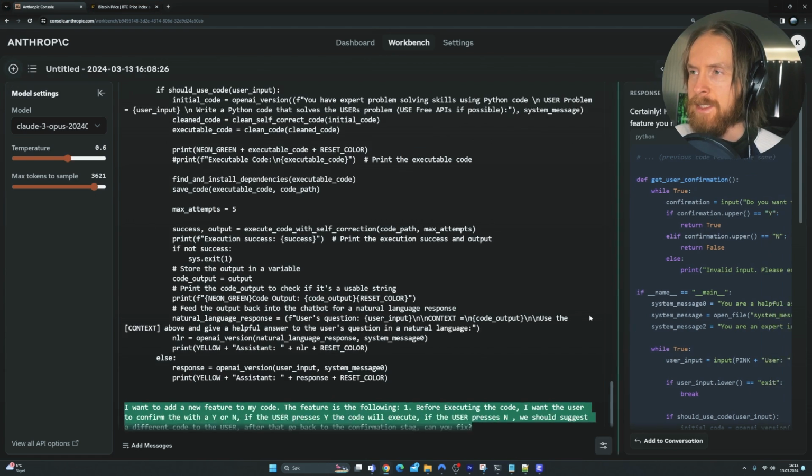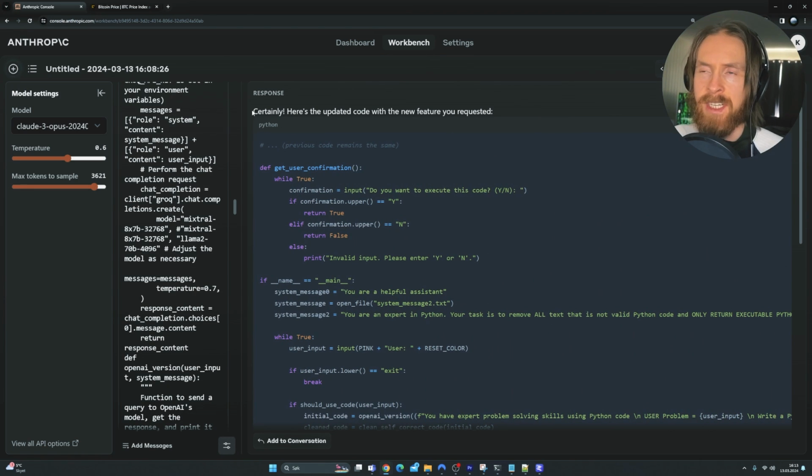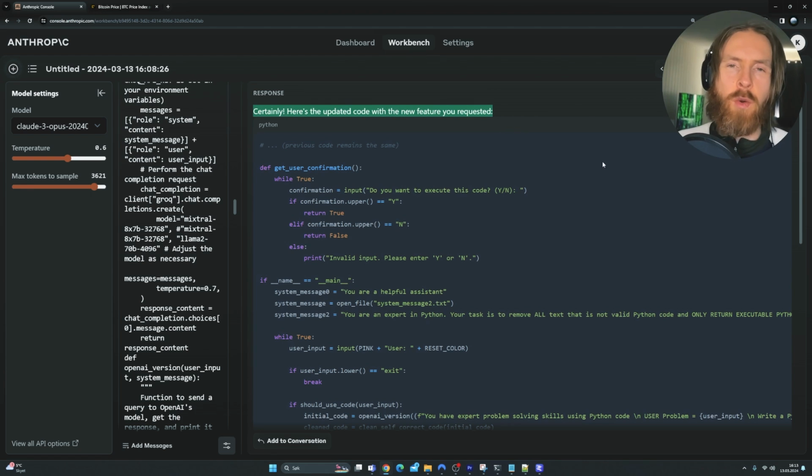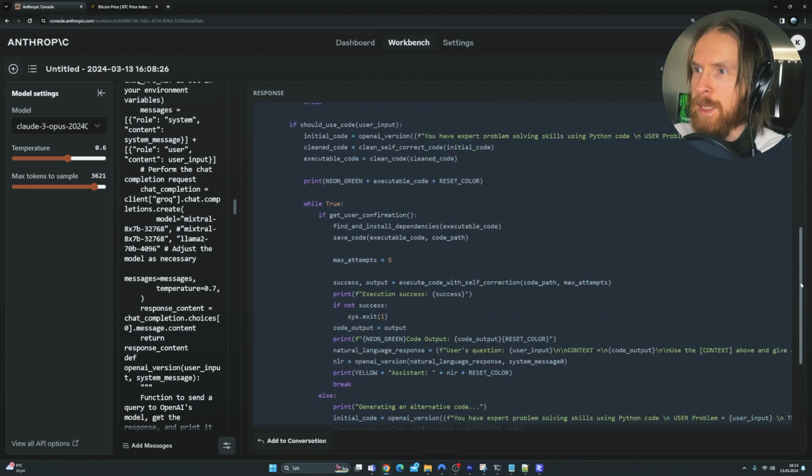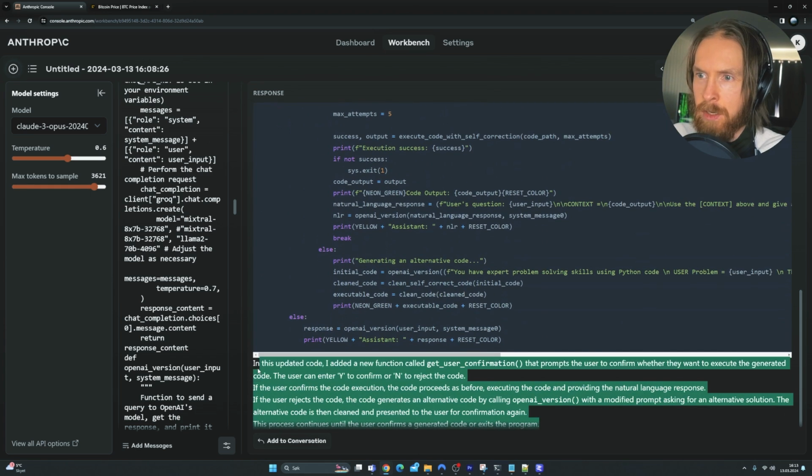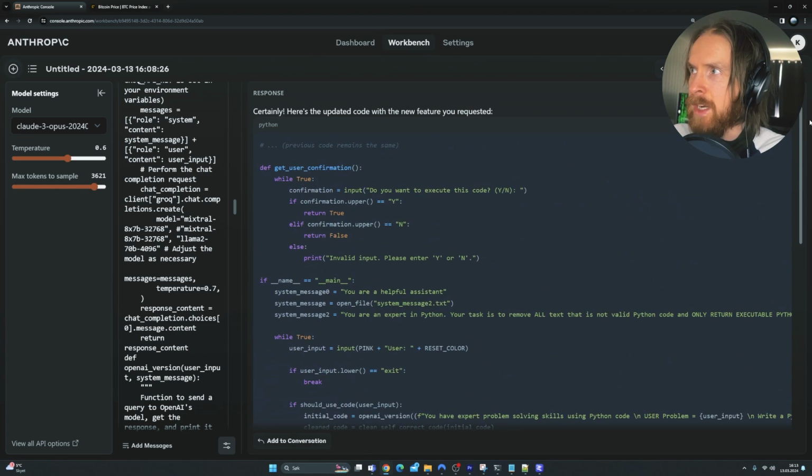And when I ran this, we got this answer. So basically, no bullshit here. "Certainly, here is the updated code." So it doesn't go around like GPT-4, explaining everything in clear text before. It just gives me the code and a short explanation on the bottom here. Okay, so let me just copy that.